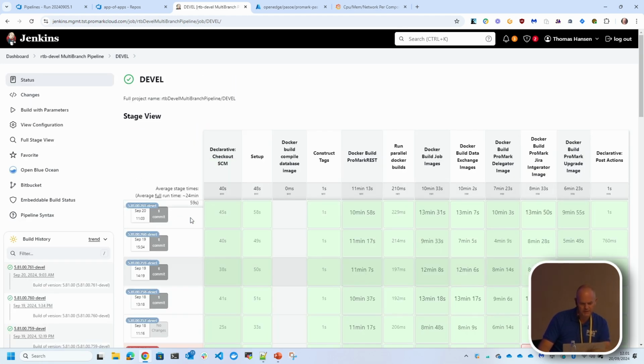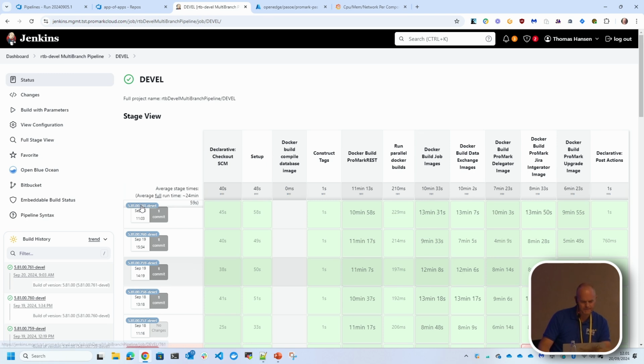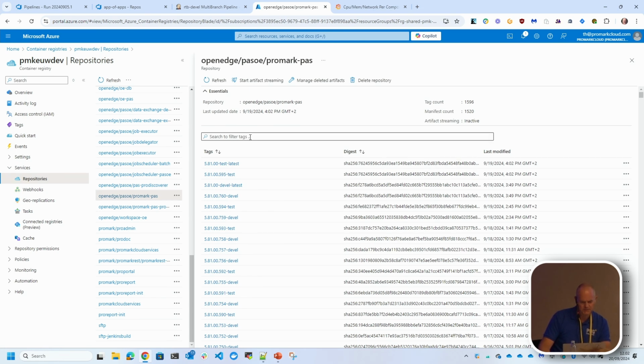The pipeline itself takes about 25 minutes to run to do a full build on the back end. And this is multiple containers that we are creating. That then goes into the Azure Container Registry. And let's see if I can find the build number that we were talking about. It was 761 devel.